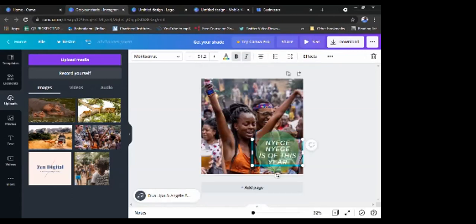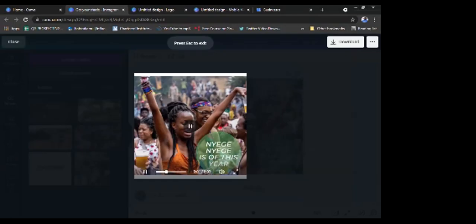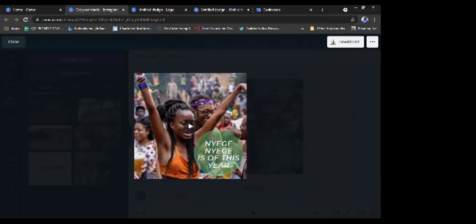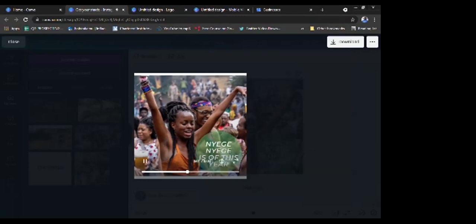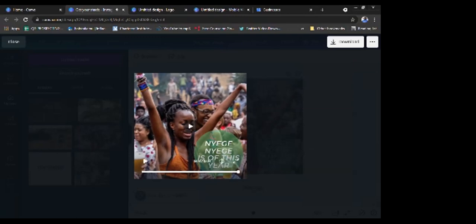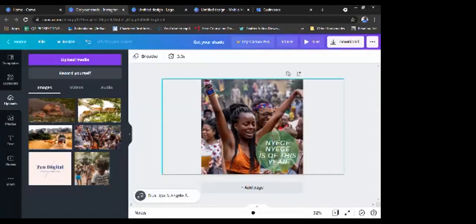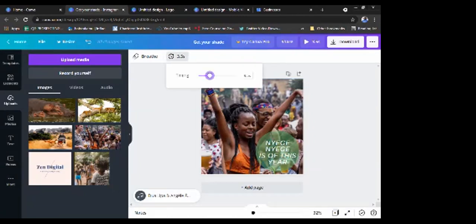Okay, so maybe that, then I want to animate it. If I'm to click that, I just want to see how it animates with the sound. Okay, so you can see that the sound then comes in the background, but you can just increase the time to, let's say, 10 seconds.